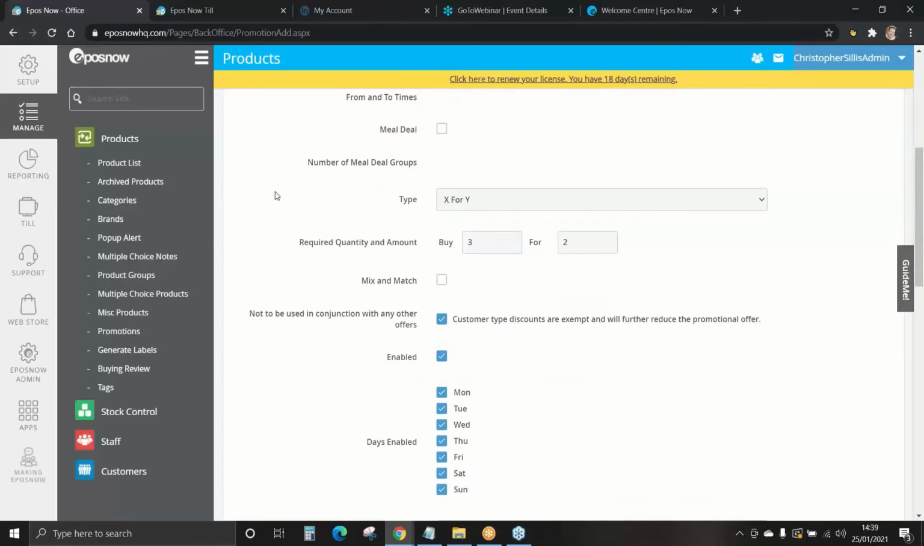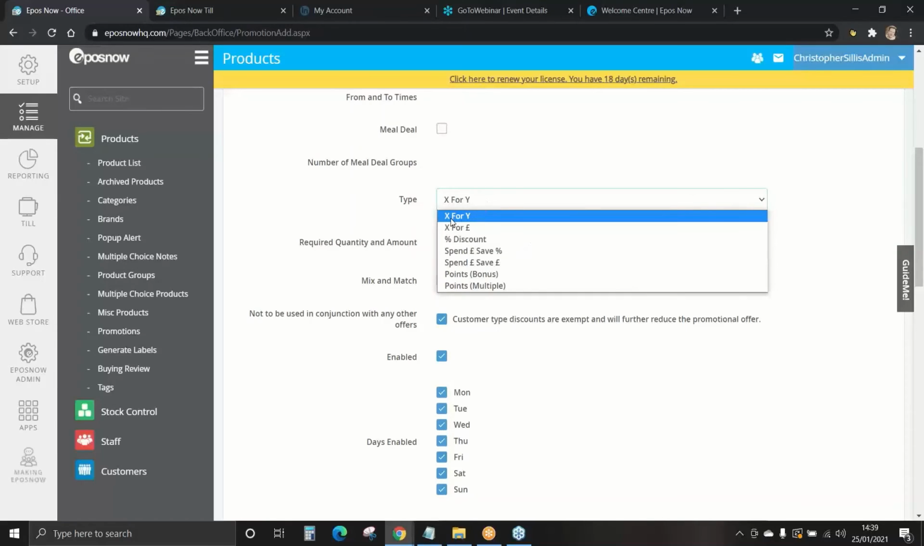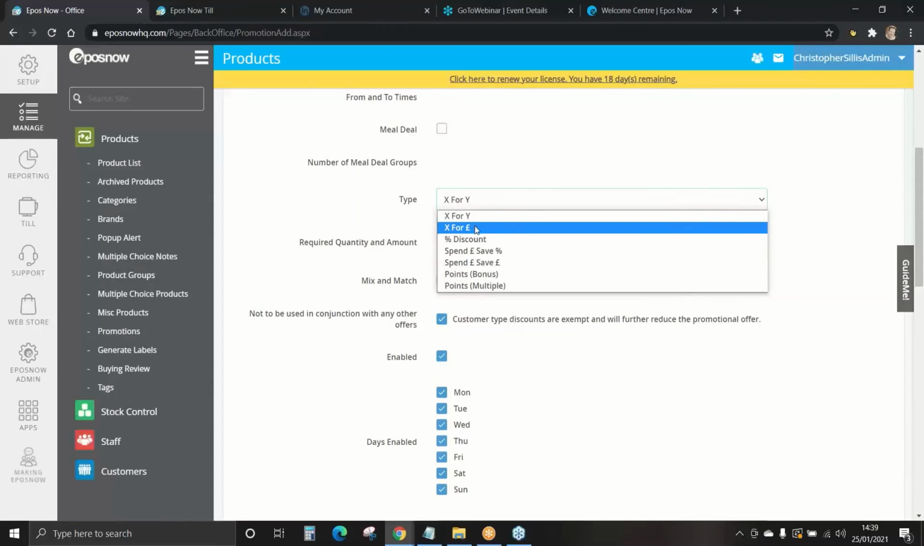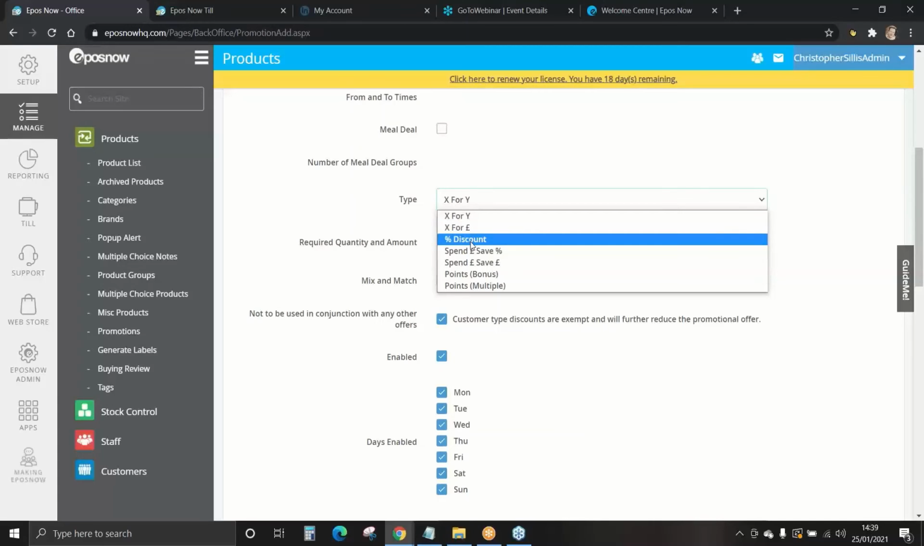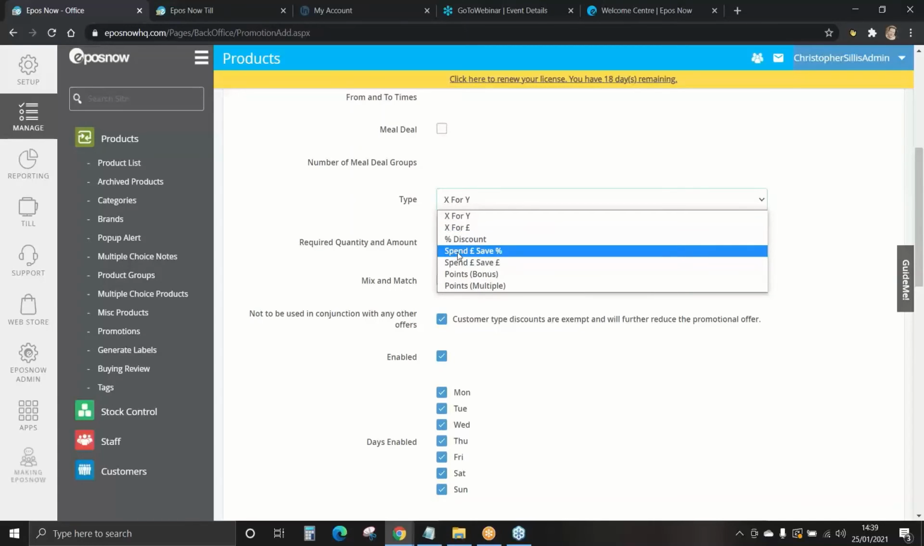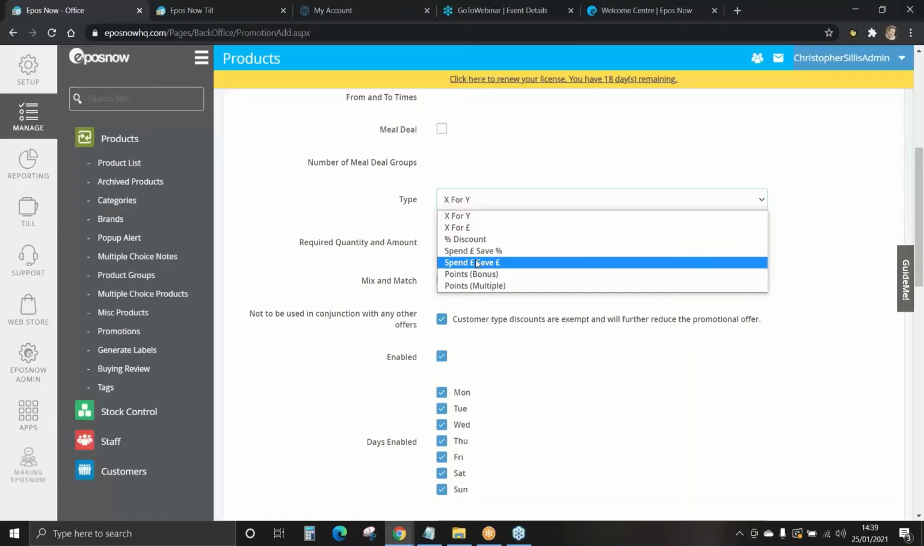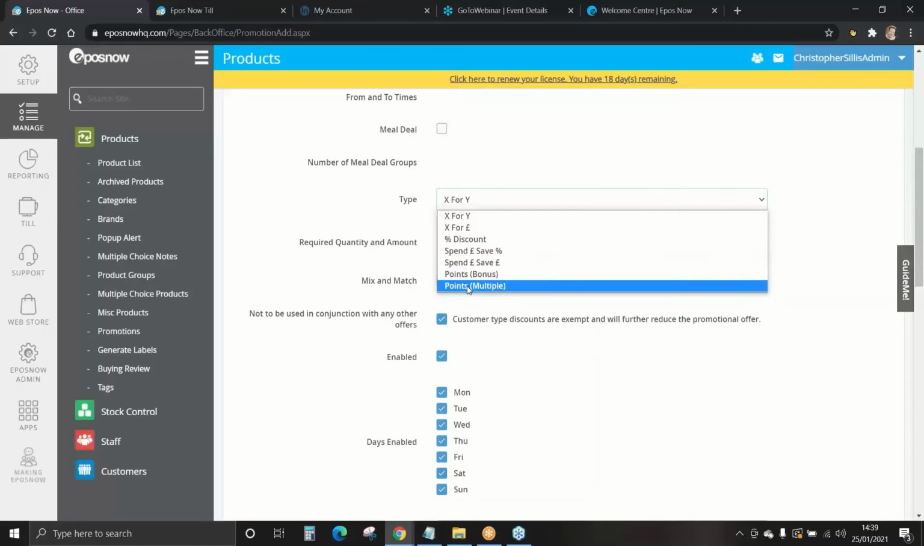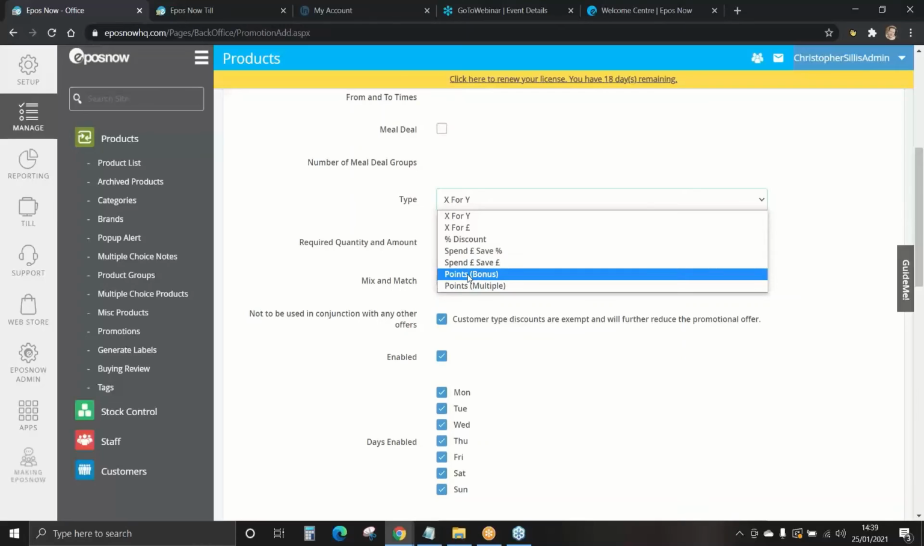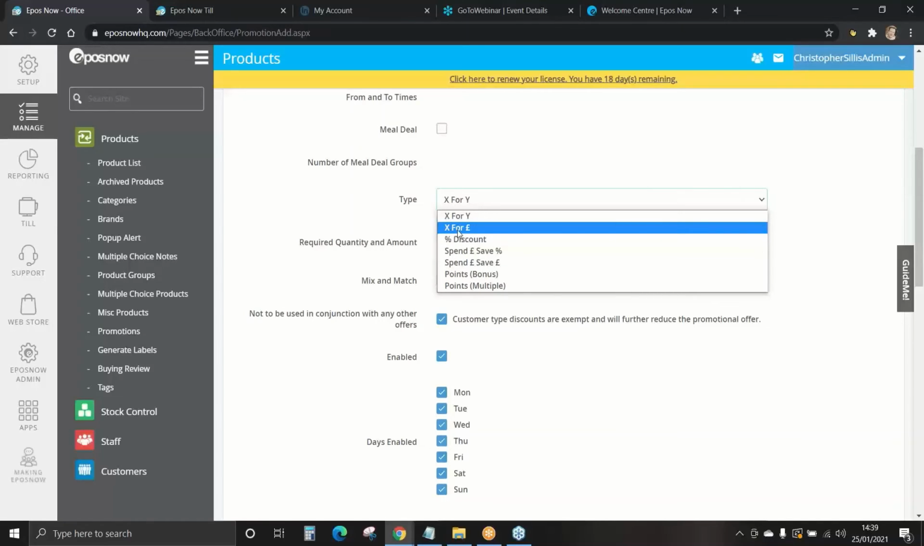Now we can choose the type of promotion. This is a drop-down box, and we have X for Y, so this would be 3 for 2, X for pounds, so 2 for £15, percentage, spend £5, save 10%, spend £20, save £1. You also have some points promotions as well. For this promotion, for burgers, I want to do a 2 for £15. We'll select X for pound.